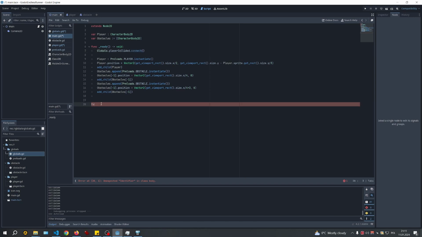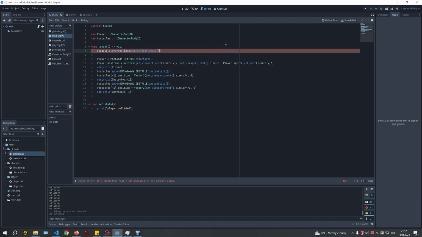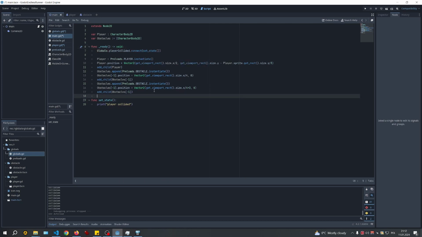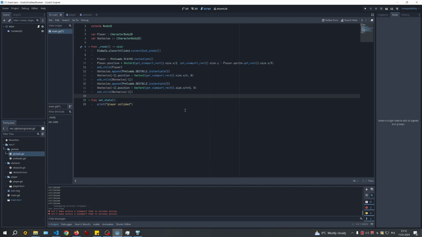And now we need to define a function. But what do I want to call it? I don't know. Set state. Let's leave it like this for now because I don't really have a great name for this now. I'm not sure what it will be doing. And now this function, let's set it in here. Okay, and now after the player collides our obstacle, it should still print this thing. Let's close other tabs and save it because it started to become messy.